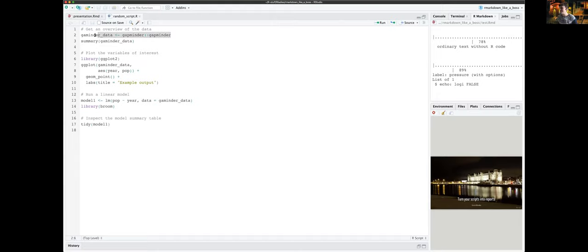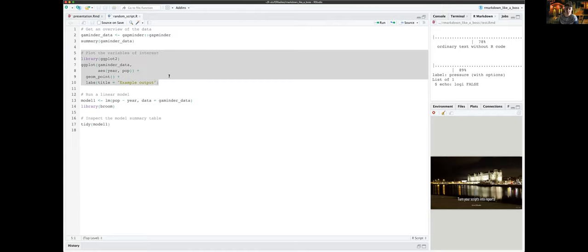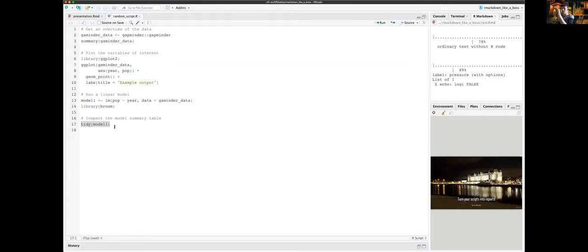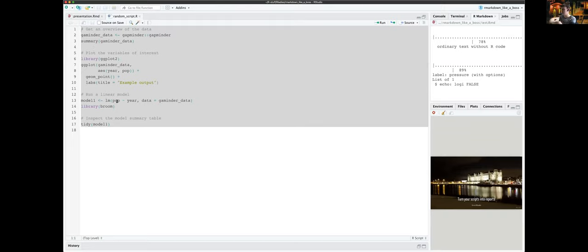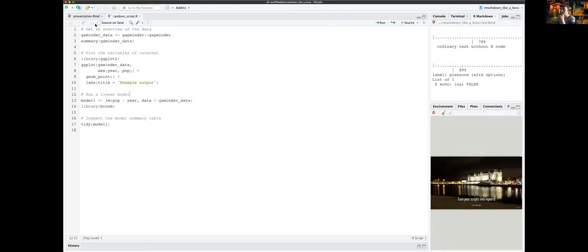All right. So I'm reading in the Gapminder data and assigning it to the Gapminder data object. I'm making a small summary of it, so I have an idea what's in this data in case I'm not familiar with it. I make a small plot of the variables of interest. I do a little linear model, and I do a model inspection at the end. Usually I would just run all of this sequentially and look at my console output. And there's no button here to indicate that I can make a document out of this in any way.